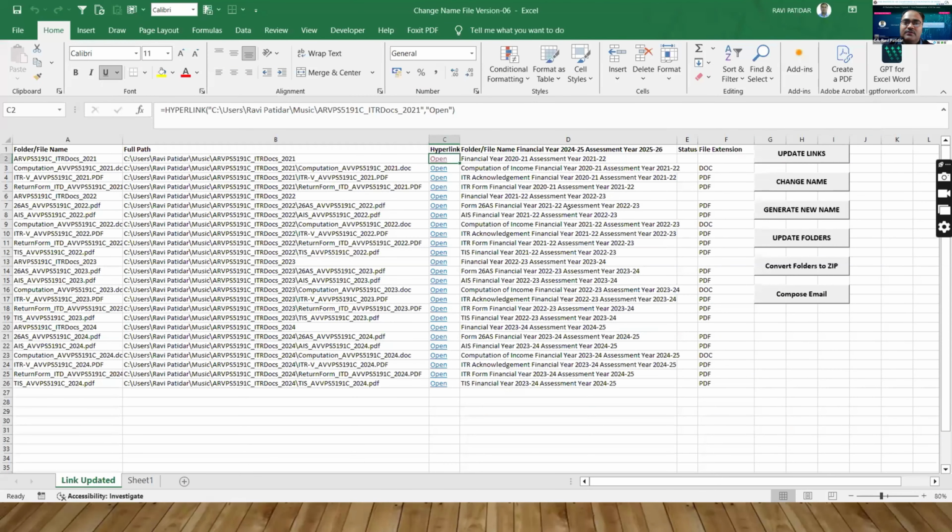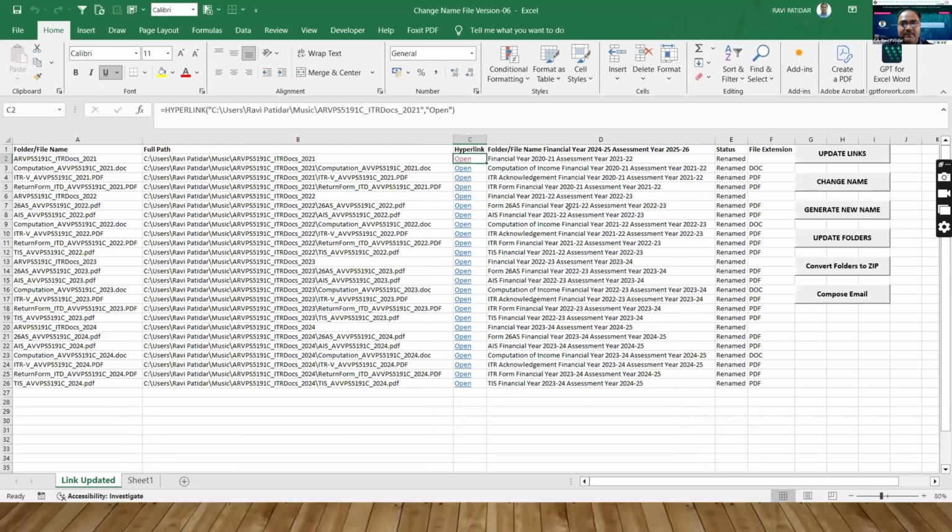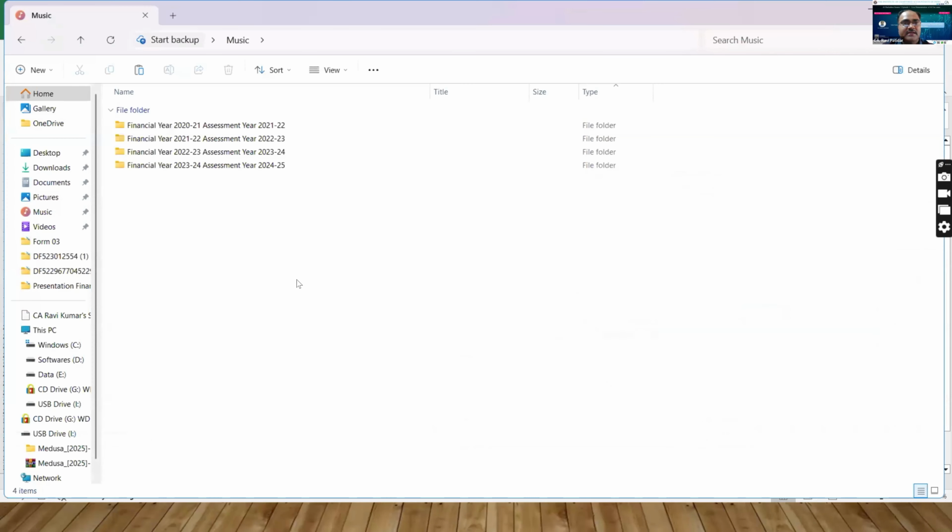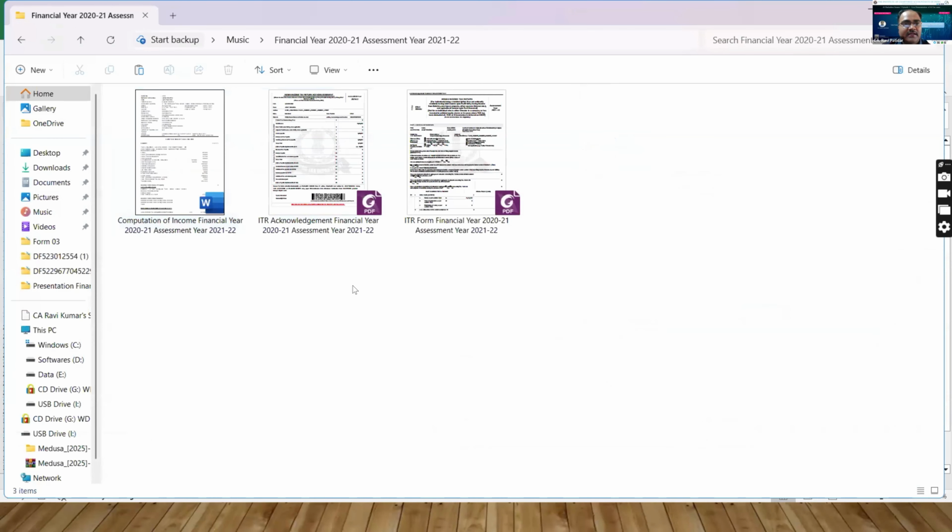Change name macro. So in the background, all the names have been changed and the status has been duly updated in the column. Let me check. All the folder names have been duly updated, and even the file names have been duly updated. In the first folder, I have kept only 3 files.